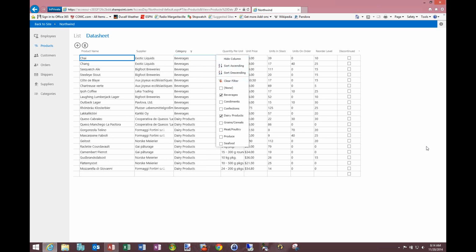You can also cut and paste columns and things like that. So it's a good way of bulk working with your data instead of one record at a time.